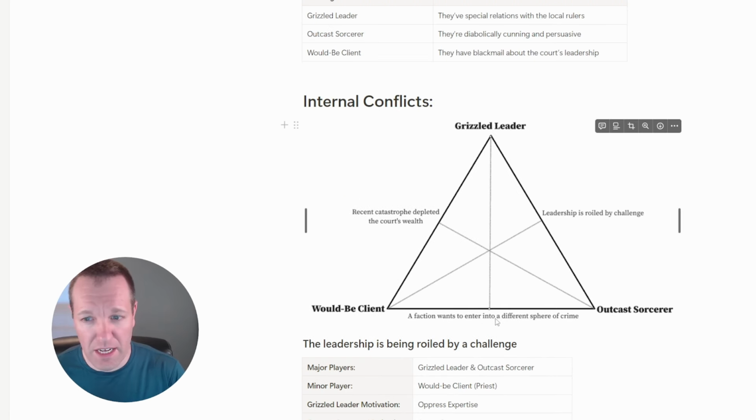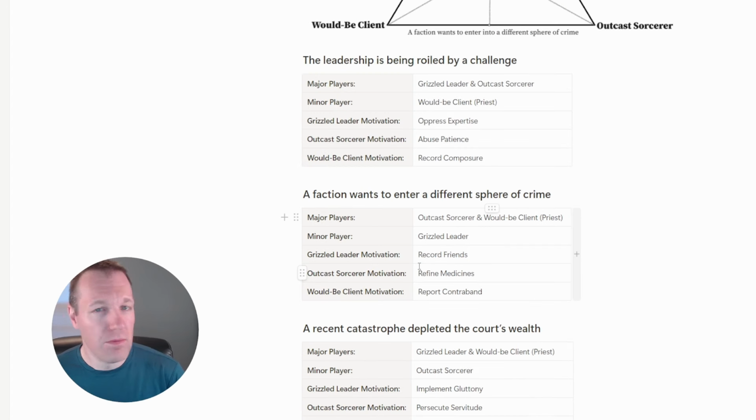For our second conflict, I think it's between the sorcerer and the would-be client, this obnoxious priest. The guild wants to get into a new sphere of crime, but their would-be client opposes this new exploration that they want to do. And the leader is overseeing what's happening, but is a minor player in the struggle between the would-be client and the outcast sorcerer.